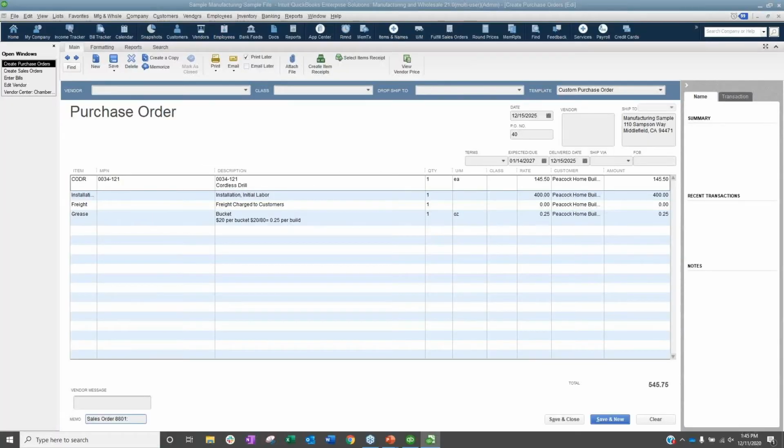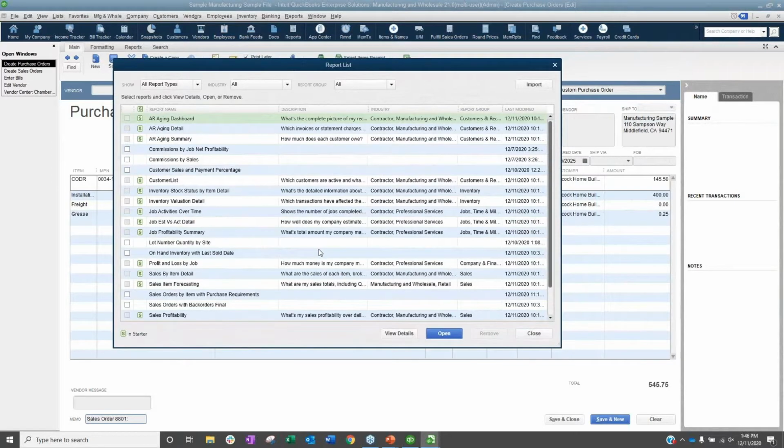All right, so let's go into advanced reporting. When you first open up QuickBooks Advanced Reporting, again, it sits on top of QuickBooks. You can see it's a separate little tab here. All of the ones that have a little S are starter reports, as I call them. I call it standard, but starter reports. Those will come with the product.